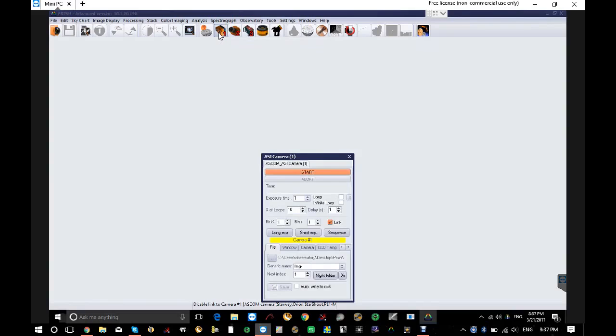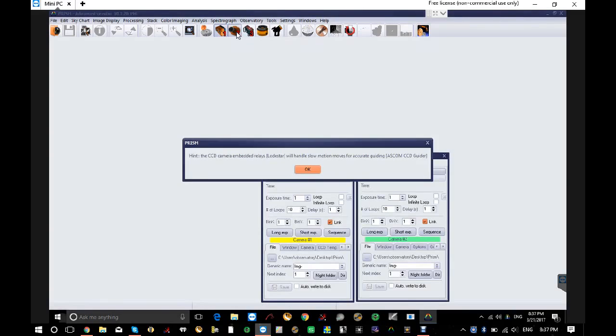This shows you the connection of the equipment. All that is left to do is just press connect, and your camera is connected. This is not a demo camera. This is actually my camera that's connected to the scope. The guider as well will be connected. This message tells you that, hey, we're going to use the relays on this camera to handle slow motion moves for accurate guiding, which is your auto guiding.